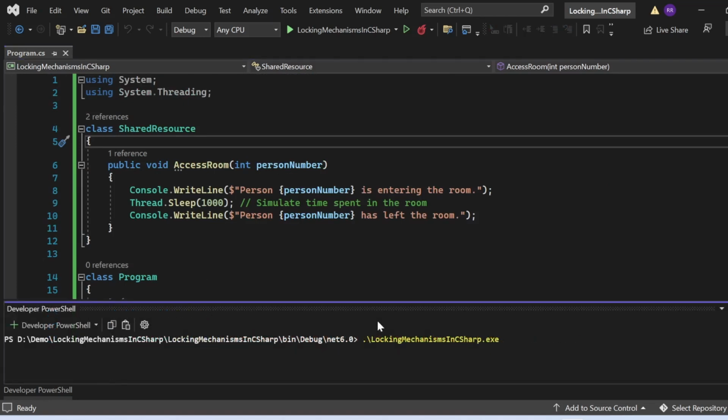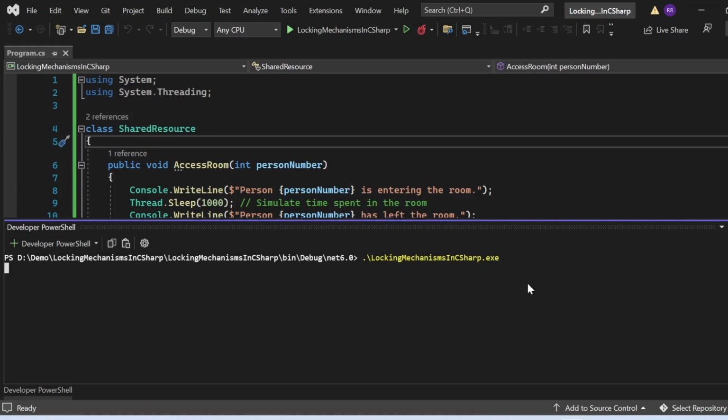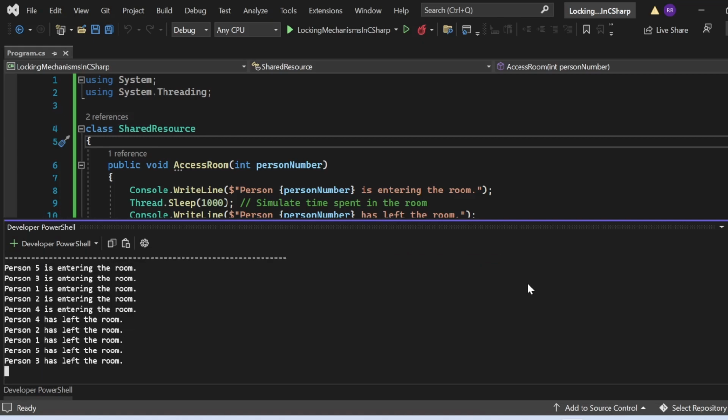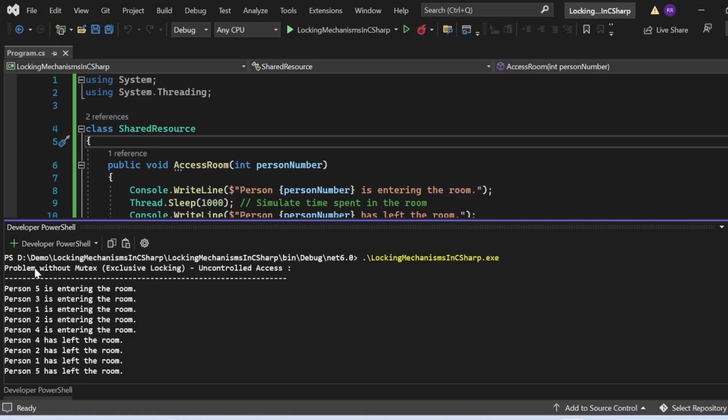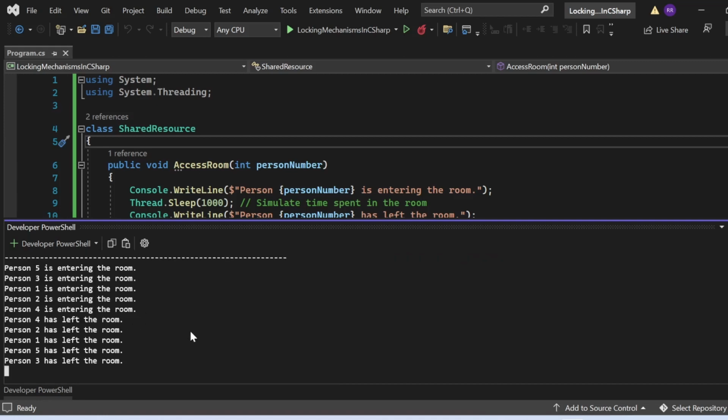So here I'm going to run this program. For that, I'm just going to click the enter button. You see, this output appeared: problem without mutex, uncontrolled access. You see, person 5 is entering, then person 3, person 1, person 2, person 4. Then person 4 has left the room, person 2 has left the room, person 1 has left the room, person 5 has left the room, person 3 has left.